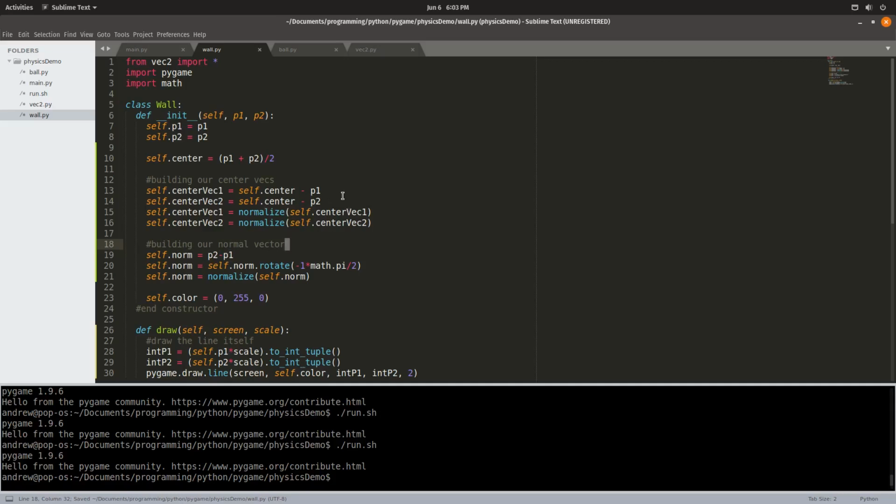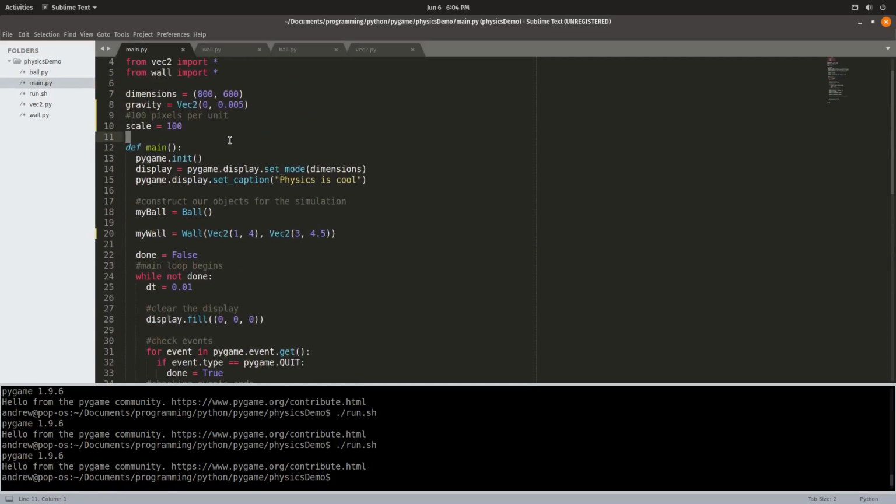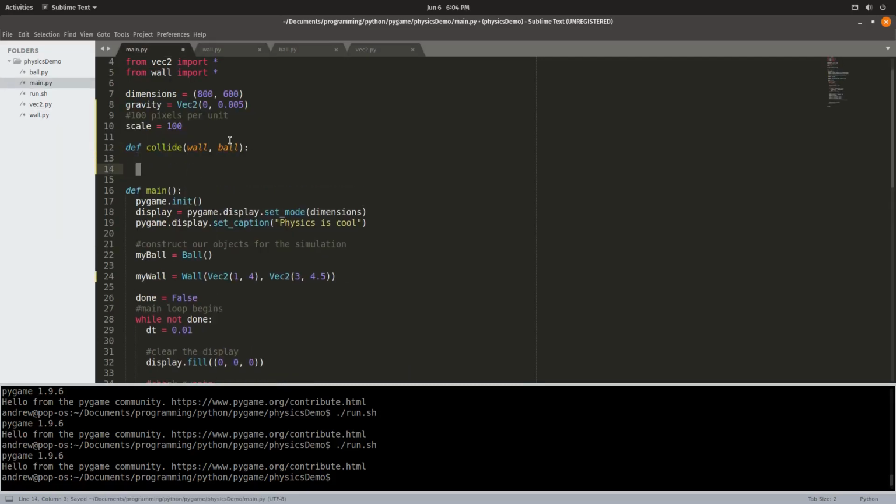Now we actually have to use this. So what we need to do is make some sort of function that collides our ball. Our ball has a radius, a position, and a velocity. Make some function that collides our ball and updates the position. I'm going to go ahead and do this in main. I'm just going to create a function, and this is going to be collide. And so it's going to take 2 parameters. It's going to take the wall, and it's going to take the ball. And what do we need to do?